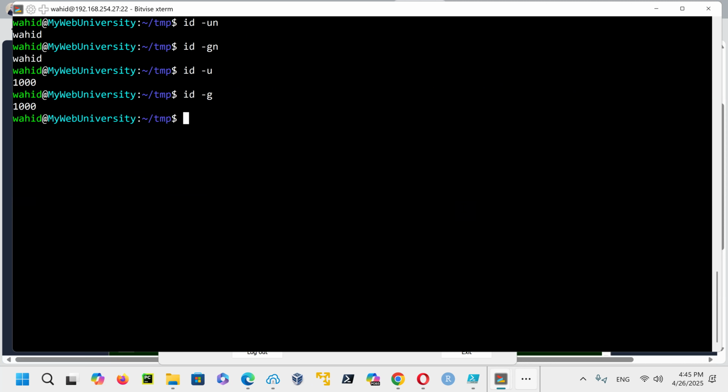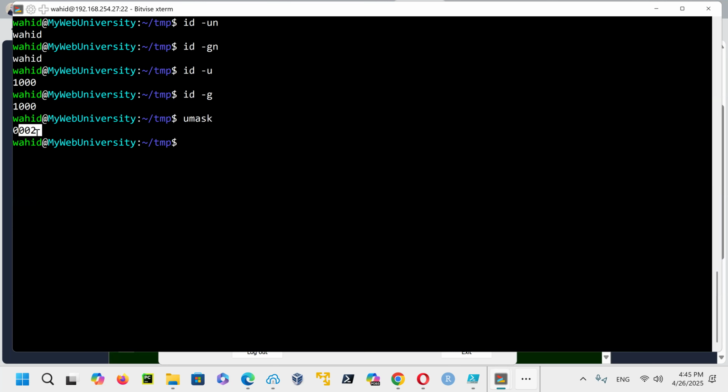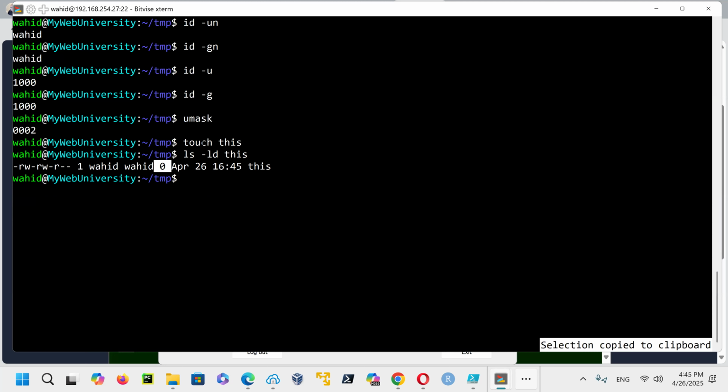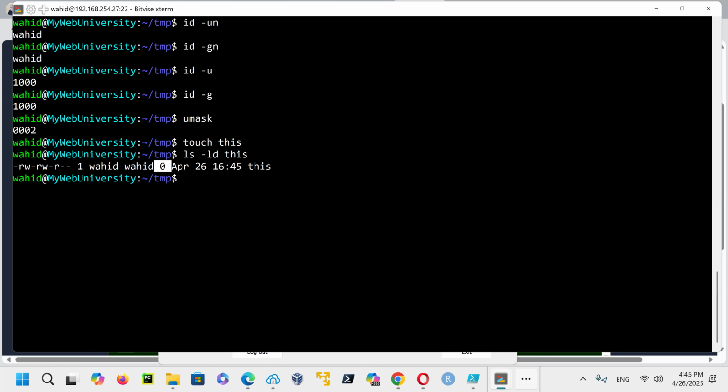The reason I'm showing you that is when you run umask on the system, it says umask is 002. That means that when I touch a file, and look at the permission of this file, it shows as a regular file here. This is a 0-byte file because I touched it. Now the permission of this file is, I was the owner of this one, Wahid.